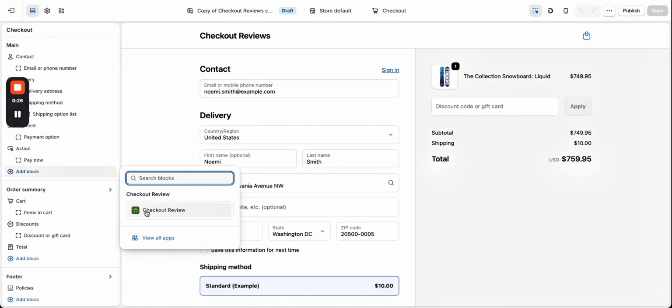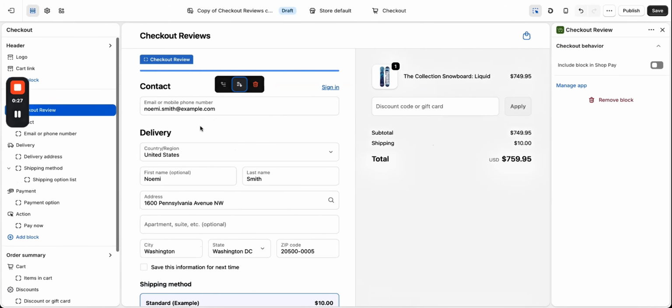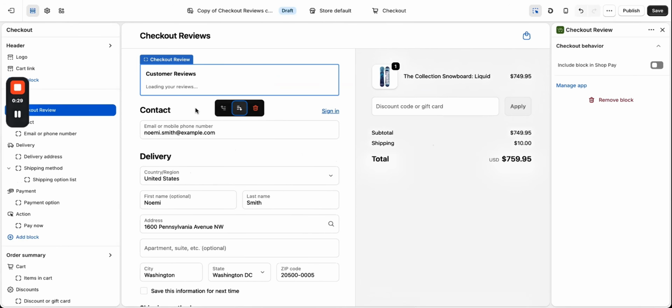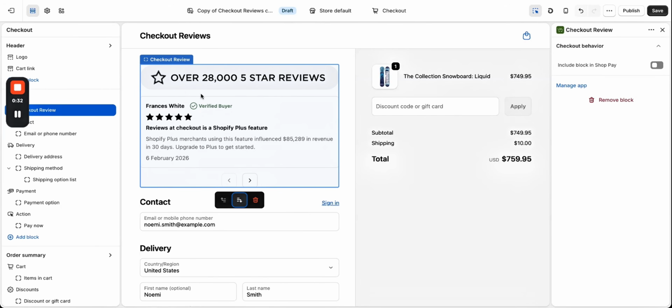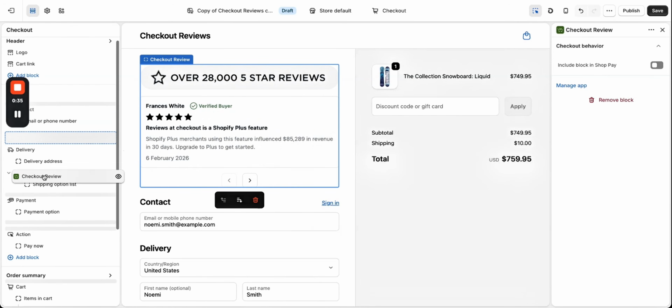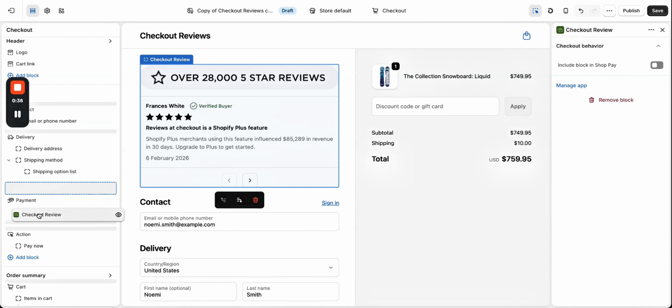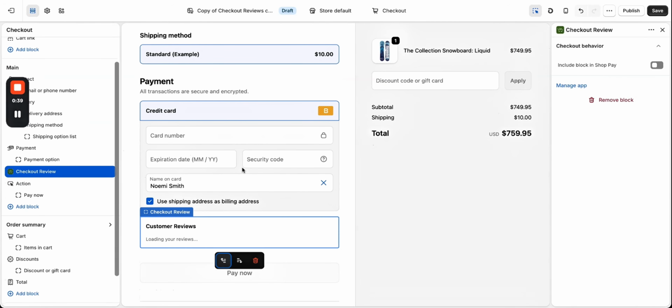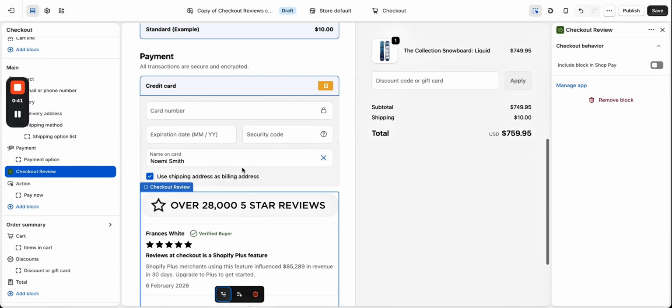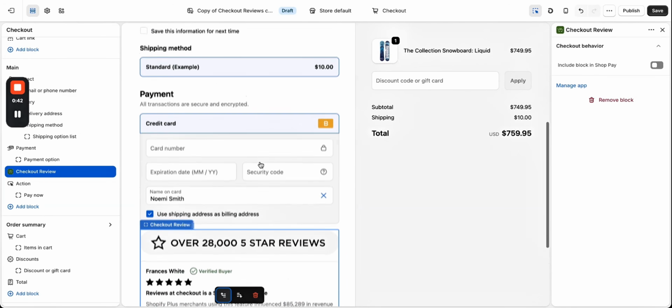This will then show all the reviews for that particular product. So depending on what plan you are on, you see a preview on how this will look when a customer visits your store and is in the checkout. This is how the app will display. So you see how it displays, and you can drag and drop wherever you like the review to display.